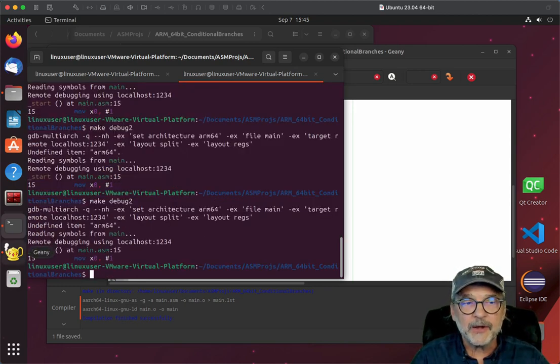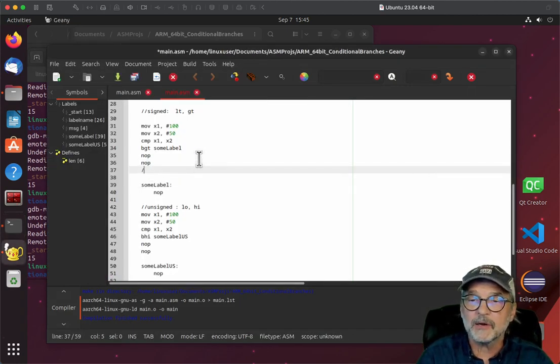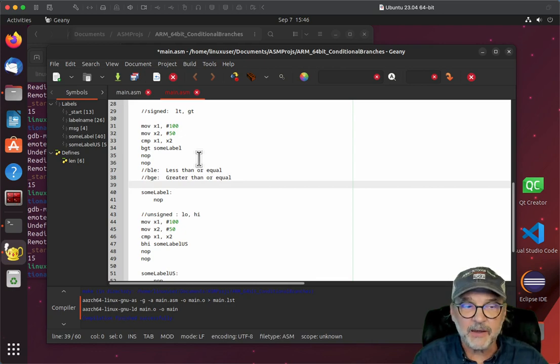There's also greater than or equal to or less than or equal to. So I'm going to just put some comments in here. You can say branch if less than or equal to, and again this is signed, branch if greater than or equal to, and that's signed again.